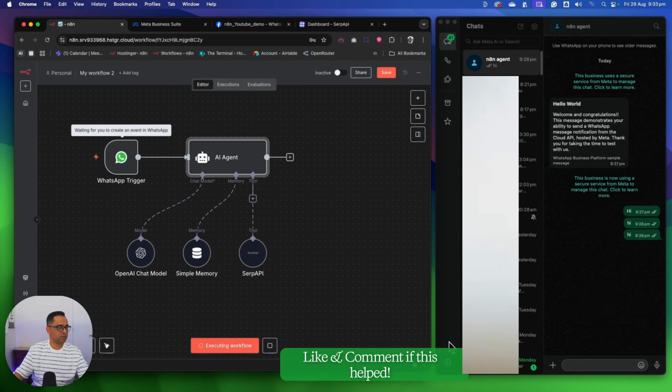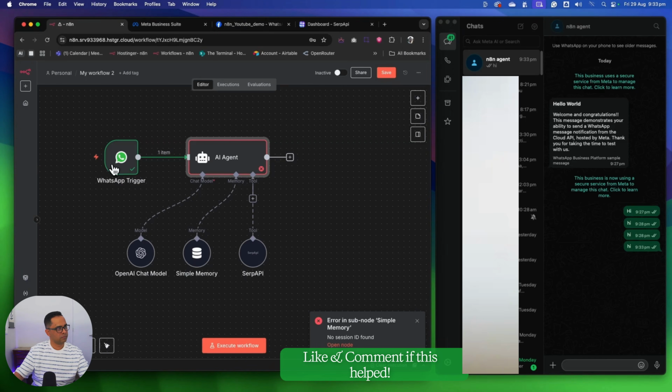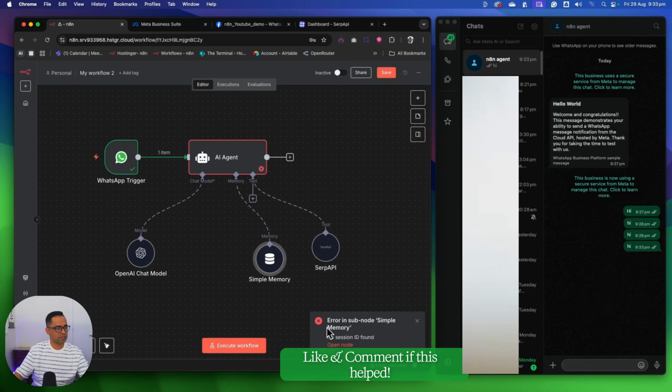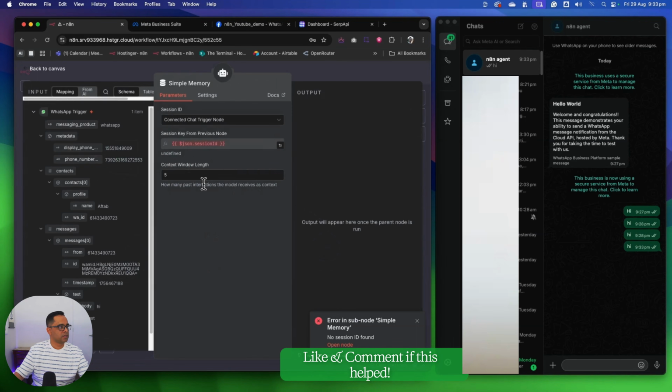So execute workflow. Okay, something is wrong with our simple memory. Let's have a look at what's going on in the simple memory. With the simple memory, if you look at session ID, your memory needs a key to identify what chat this memory relates to. For that, it says that it's connected to the chat trigger.